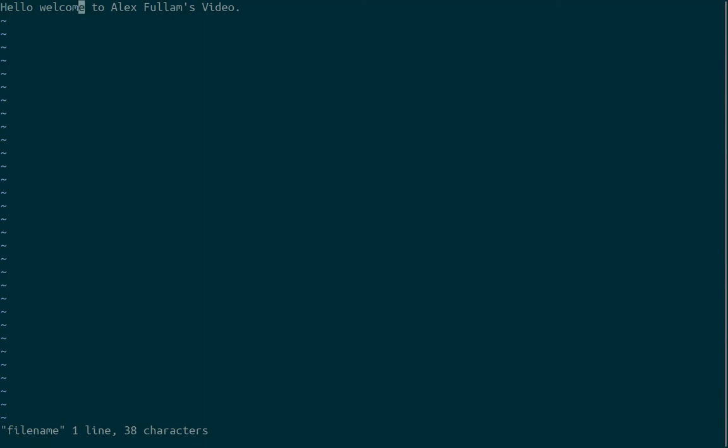So to delete certain characters, just go to the characters that you want to delete and then just click X. So X, X, X, X, X, X, and now we can change that. For example, what if I wanted to replace this W with a capital W, since I just got rid of the hello? So we can click X to delete the W, I to insert, and then click escape, and now we have welcome to Alex Fulham's video without the hello.